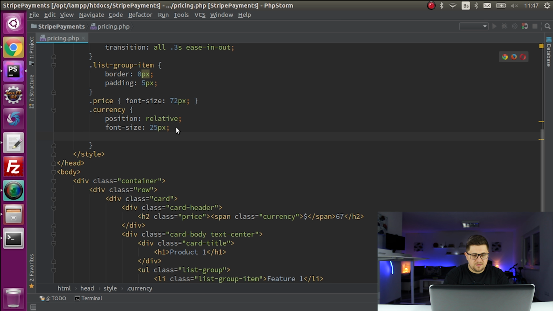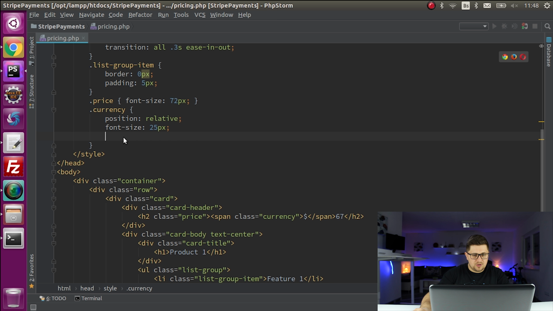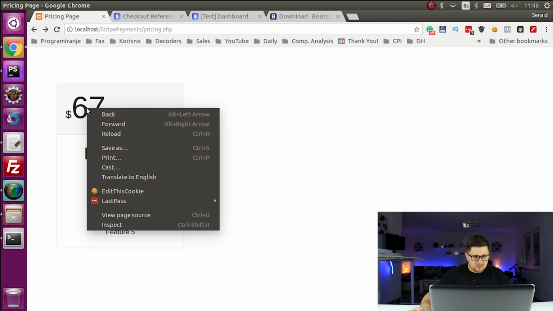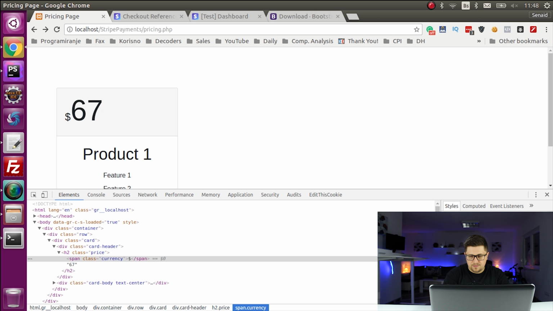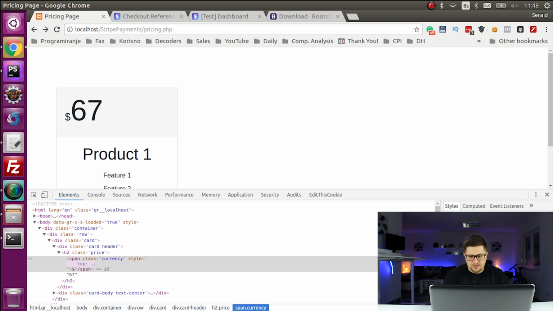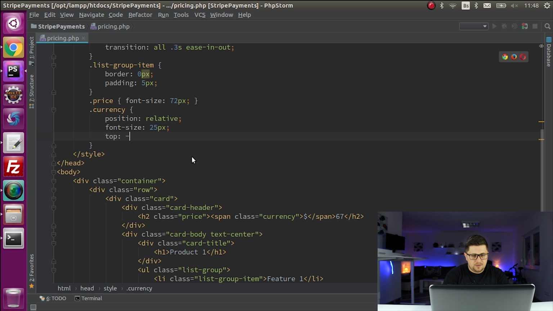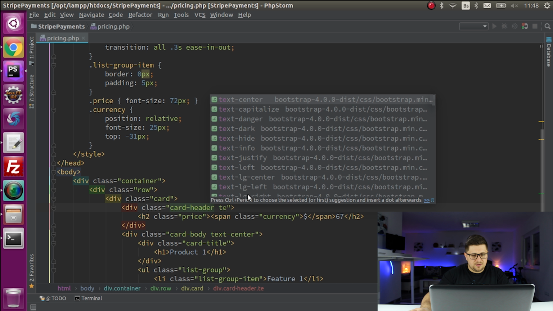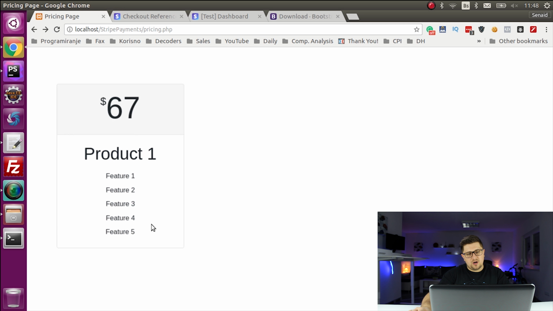And then probably we will need to move this top. So I'm not sure how big it needs to be. Okay, so let's check this. So I'll click on the currency, and then let's try to say minus, let's say 30 pixels. Okay, so we are pretty close. So maybe let's do something like this. Okay, so 31 pixels. And then let's just set it to the center. Okay, so now this is the basic design for our product.